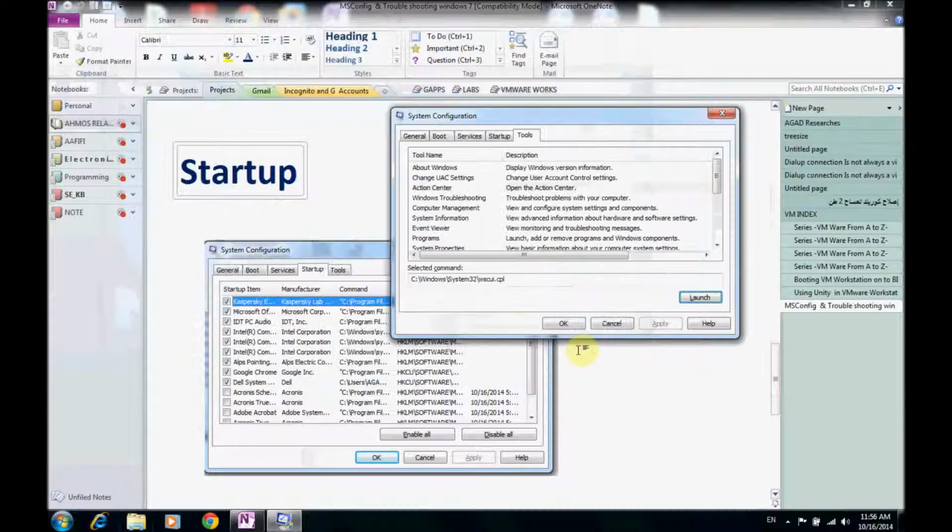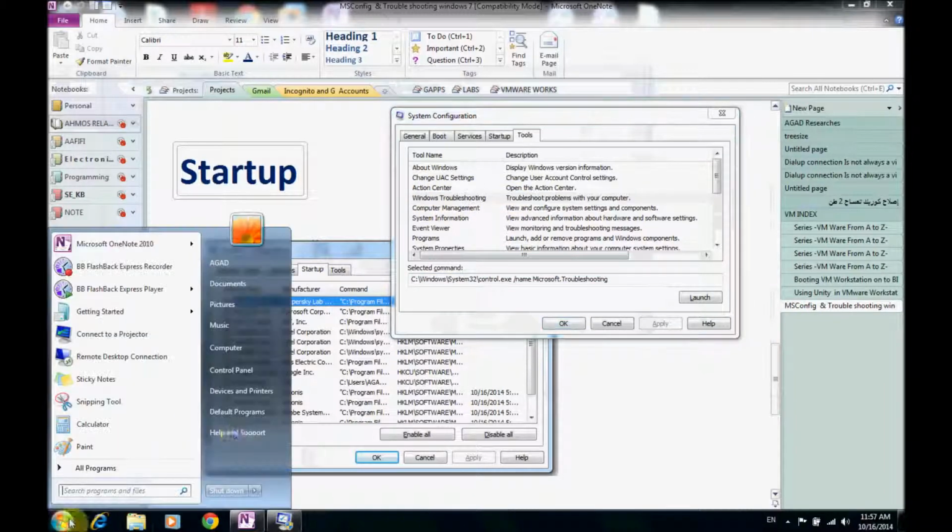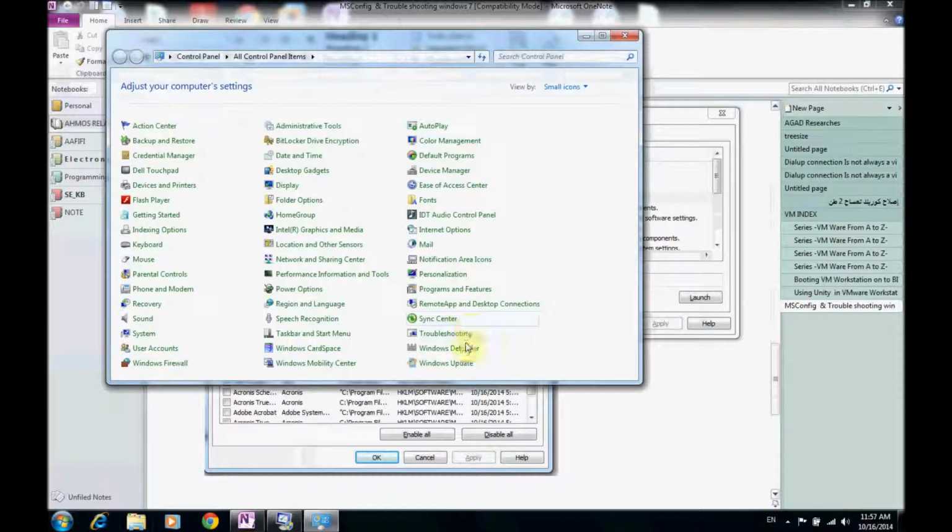There's also a Windows troubleshooting utility. You can run this utility from the Control Panel, and there you will find Troubleshooting.